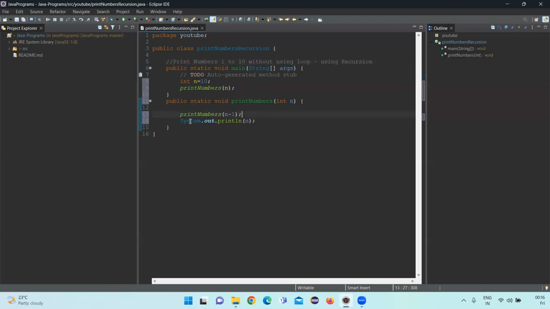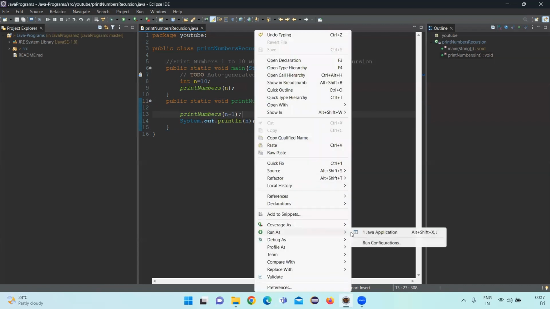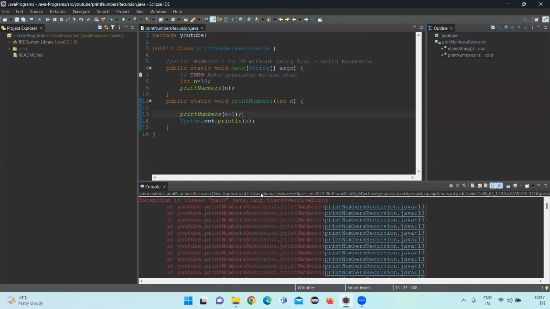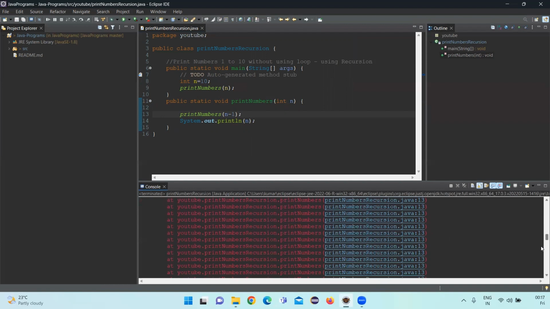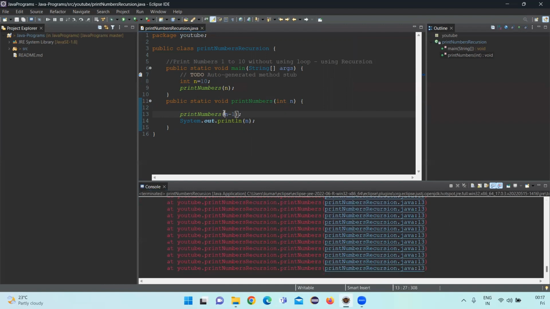So if we write only this much in recursion, it will throw a stack overflow error because there is no breaking statement. So this is an infinite loop. Let's run this and check. As we see, java.lang.StackOverflowError is thrown because the method keeps on reducing the value n minus 1. So there is no end here.